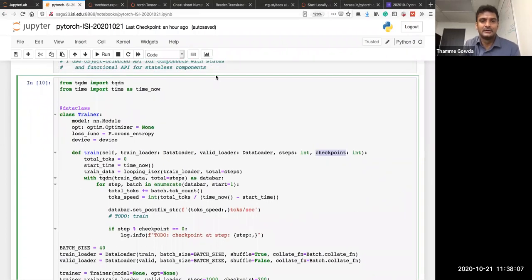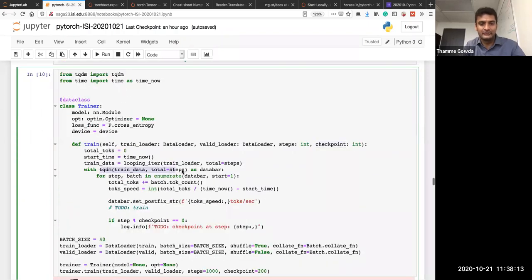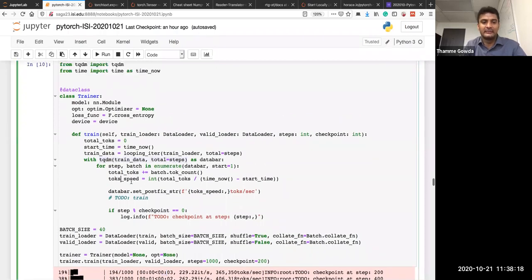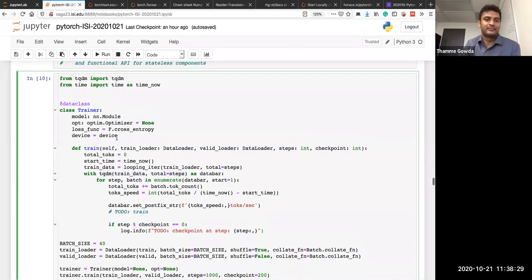So this loop is the same loop that I showed before. It has TQDM that gives us the progress, how long this training is going to take, right? And then we can also update some information like what is the speed. And then, here is our place to take a checkpoint. Okay, so this is a template for the training class, and we will start filling it one by one. But remember that now trainer also receives an argument called device. So on which device we want to train this. It can be CPU, it can be GPU 1, 2, 3 if you have multiple GPUs.